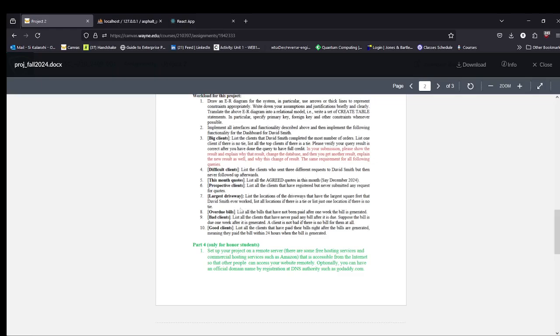Overdue bills is all the bills that have not been paid after one week the bill is generated. Bad clients is all the clients that have never paid the bill after it's due. Suppose the bill is due one week after it is generated. A client is not bad if there is no bill for them at all.